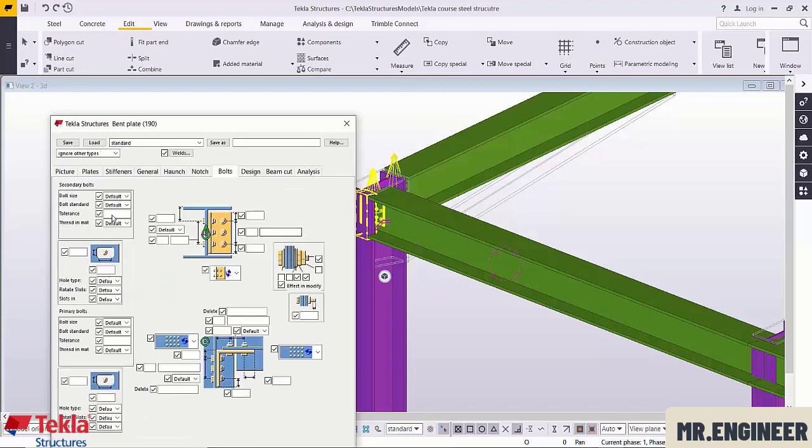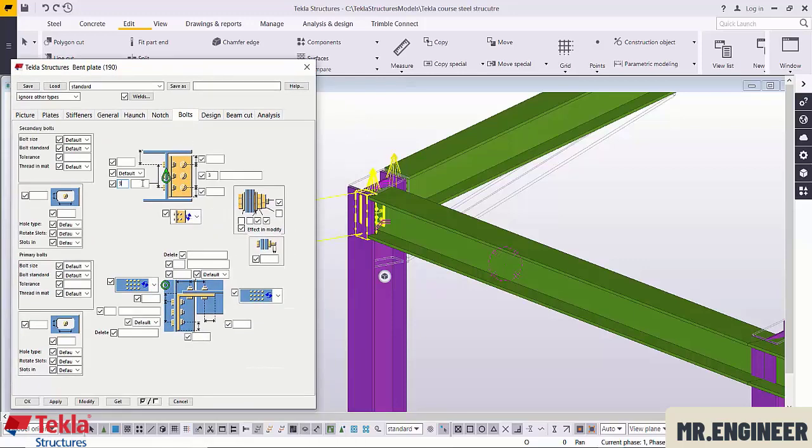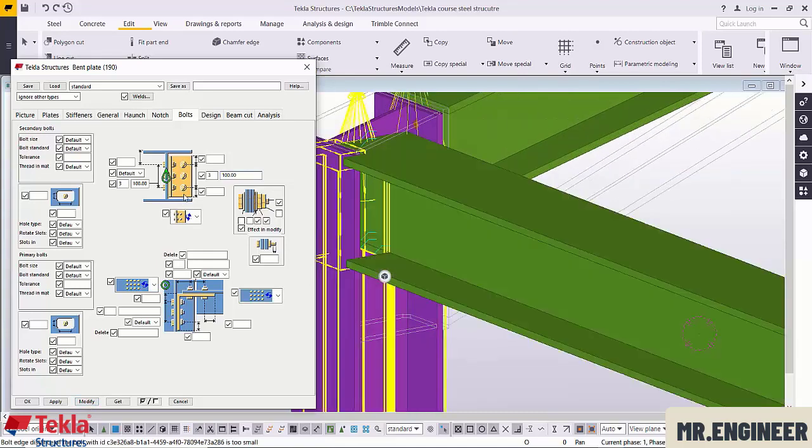For example, here for the bolts, we can put the number of the bolts that we want. For example, let's put 3. Here we put, for example, 100. Let's put modify, or 10 here. Let's put 10 and 10. Modify.